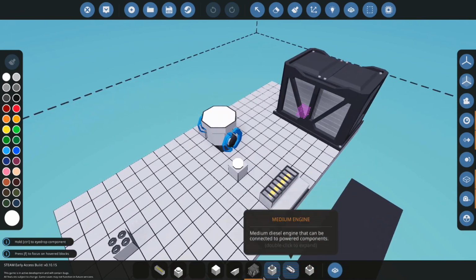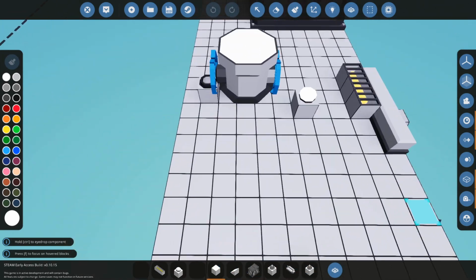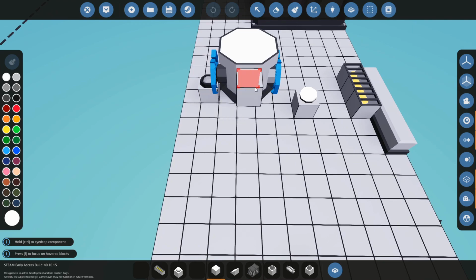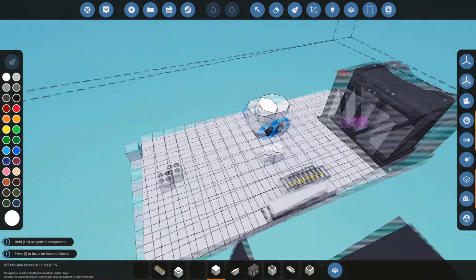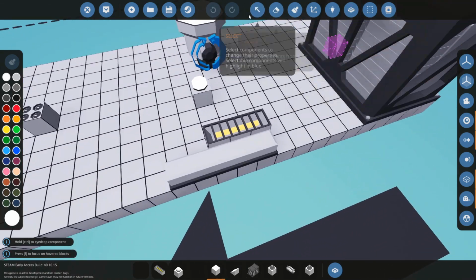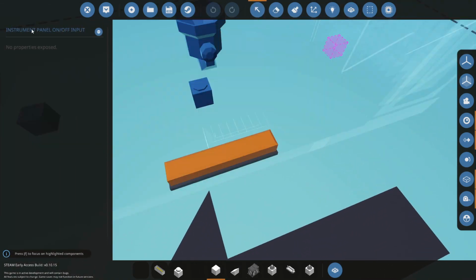The second example is on-off inputs such as heaters, lights, spotlights, and here's a flare I have there as well. Basically how this works is similar to the value, except you have to connect it differently. I'll link this as well in the description, the instrument panel on-off input.